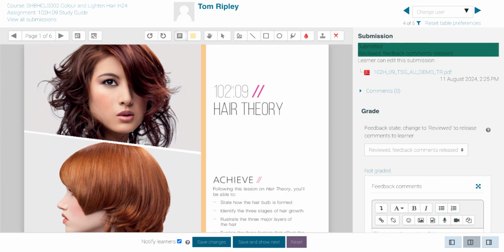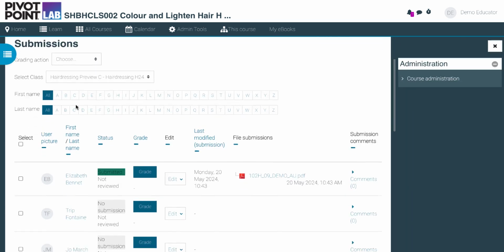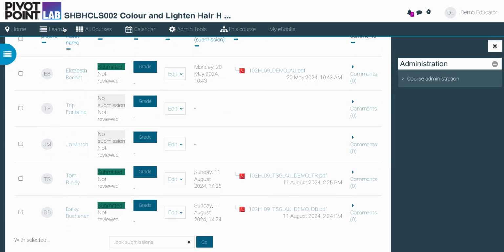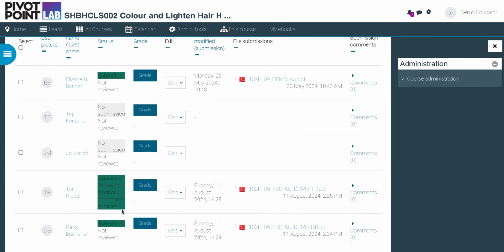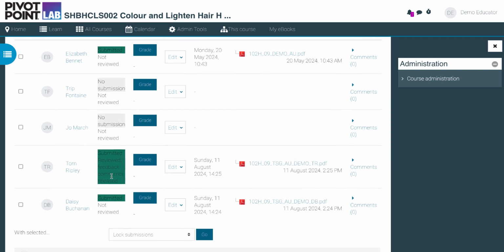So if we now jump back into this section here, if I just refresh this tab, it will update. So these two I can see are not reviewed, but this now shows that I've reviewed that study guide, the feedback comments have been released to the student, and this will also show slightly differently on the reports now. So that's just the process for study guides and reviewing those if you choose to do so.